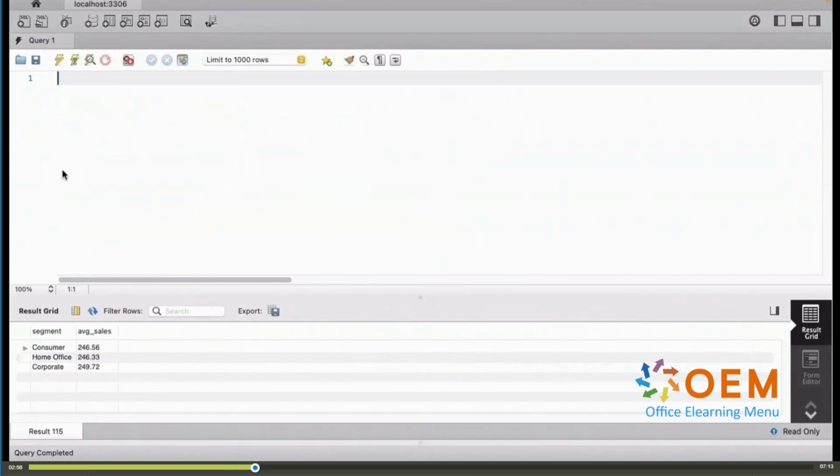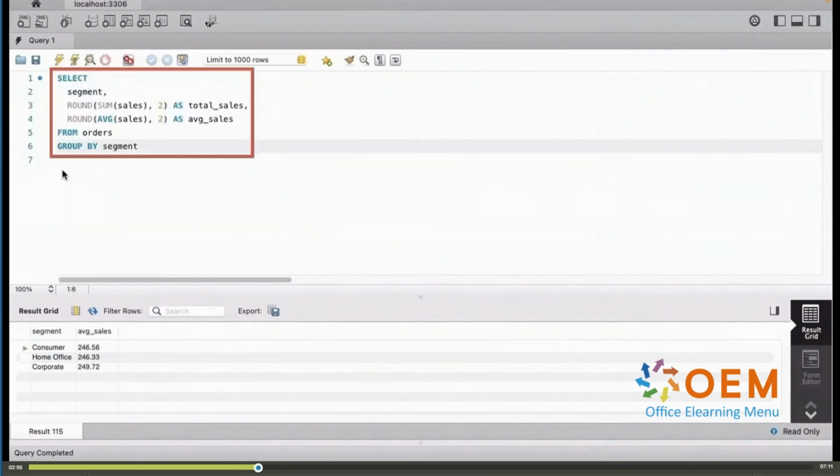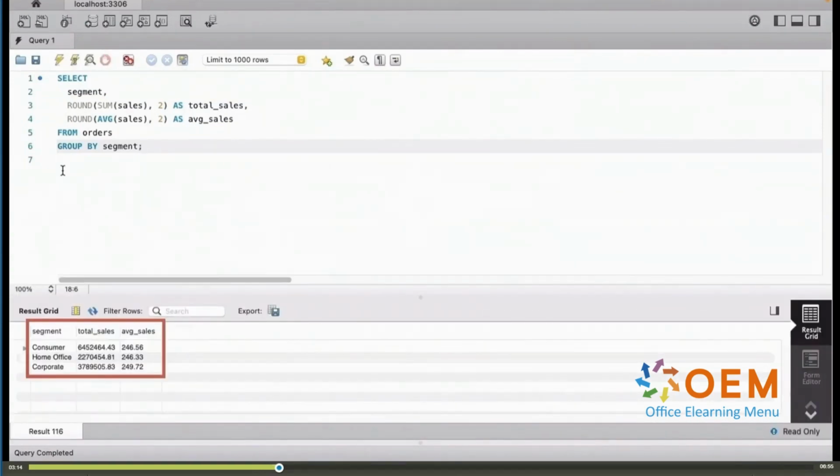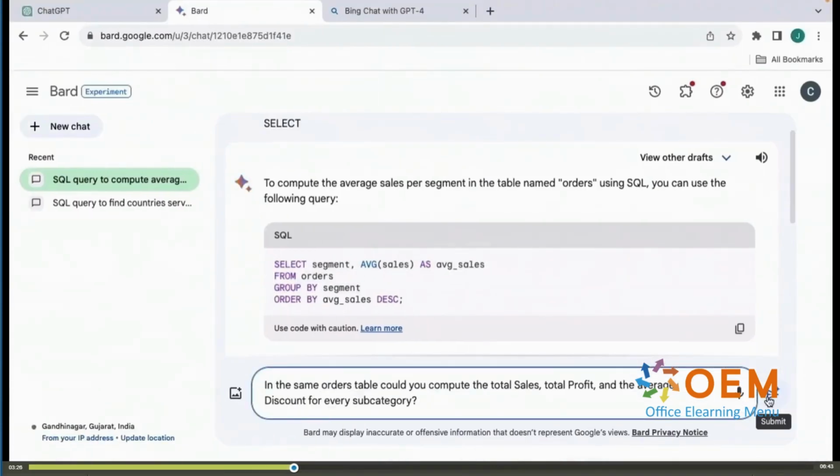When you're performing a grouped aggregation, you're not limited to just one aggregation. You can perform multiple aggregations. As you can see here on lines 3 and 4, I compute the sum of sales as total sales and also compute the average sales per segment. And the result will give me two bits of information broken down by segment: the total sales for each segment as well as the average sales per order for each segment. Grouping and aggregation is one of the most common operations that you'll perform in SQL.